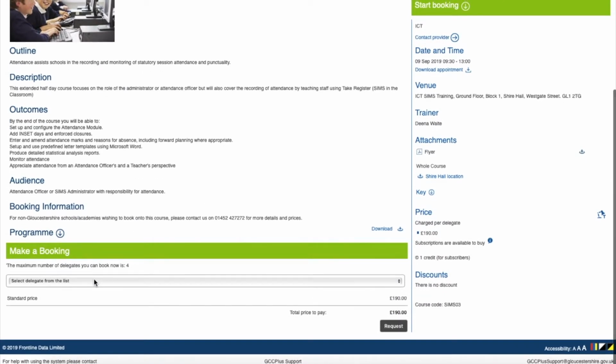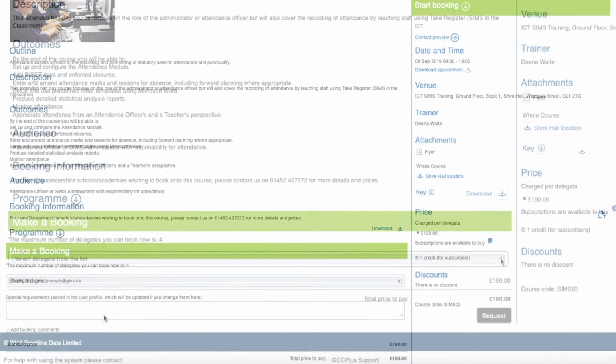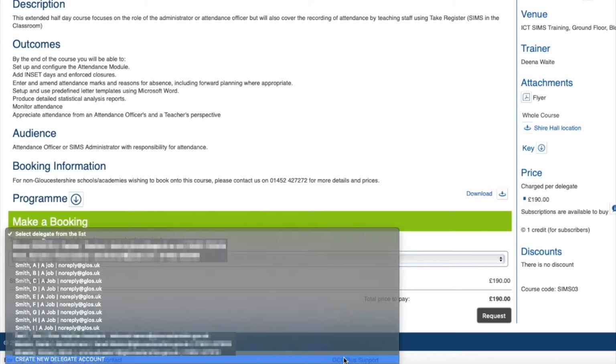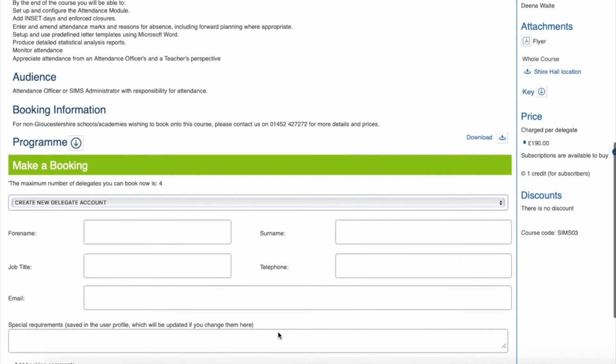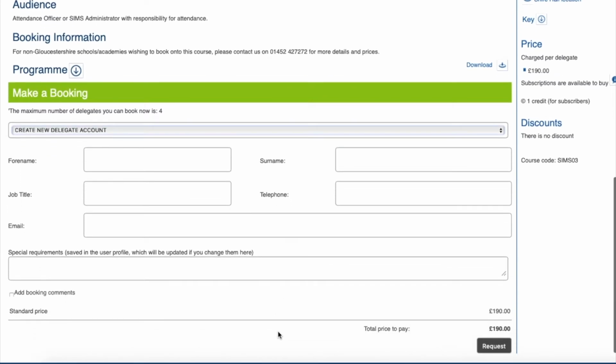To do this, select the person you wish to attend the training by using the drop-down menu. If that person is not listed, you are able to create a new delegate. At this point, you will need to provide some basic details about the attendee. Once you have the delegate that you want, then you can press Request.